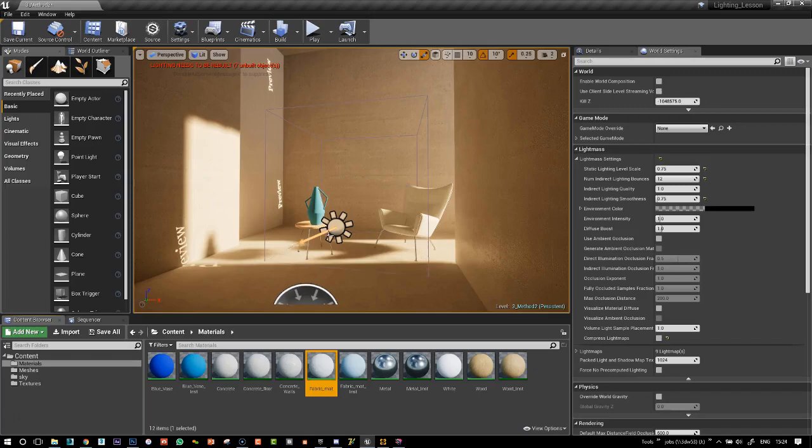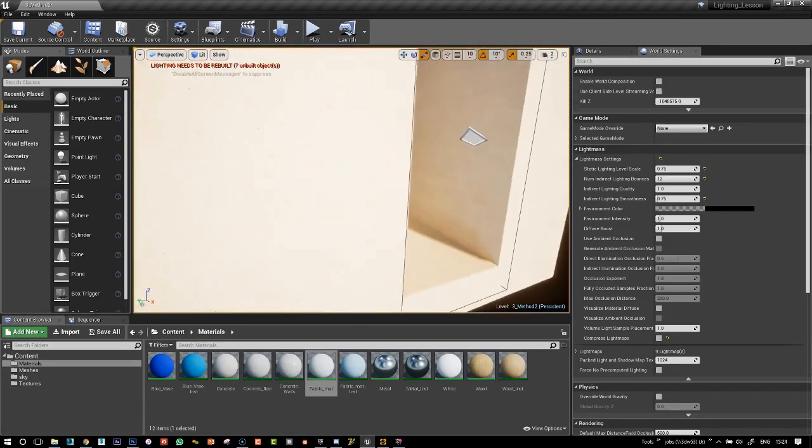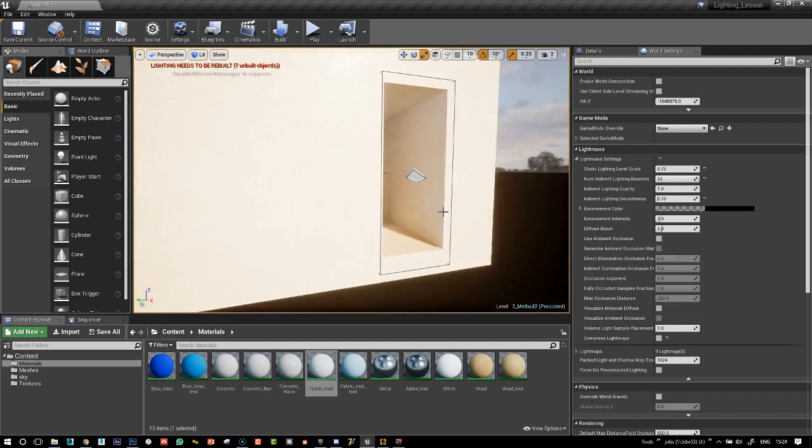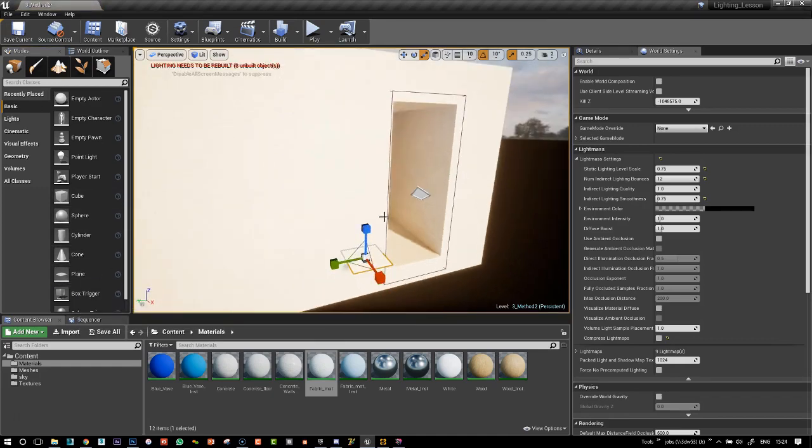Let's make this masked material. So I'm just going to go on the outside and go to my modes panel here, click on basics, and we're going to drag a plane. So I'm just pressing the space bar and rotating that plane, and we're going to place it here and block out this exit, block out this window completely.